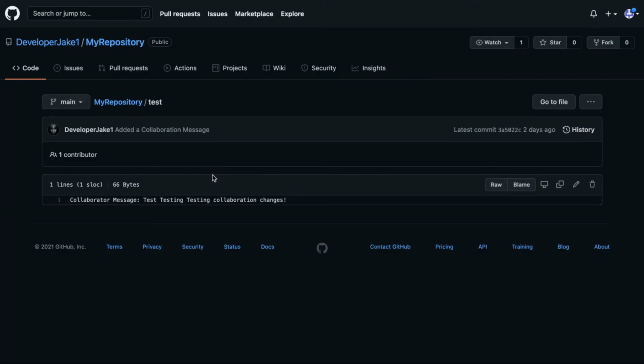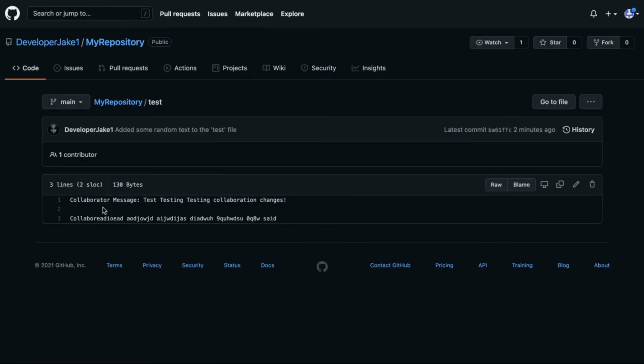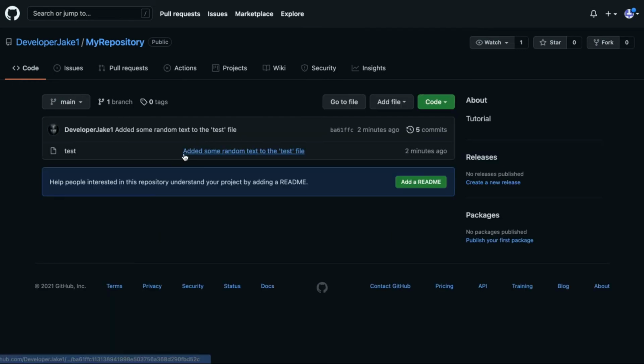So next, if I just go back to the repository and I press reload, as you can see, there's a new thing in here that says Collaborator and a whole bunch of weird stuff that I put inside of the actual repository earlier. And if I go back to my repository, the recent commit that was added 2 minutes ago says added some random text to the test file. So as you can see, the test file has actually linked over.